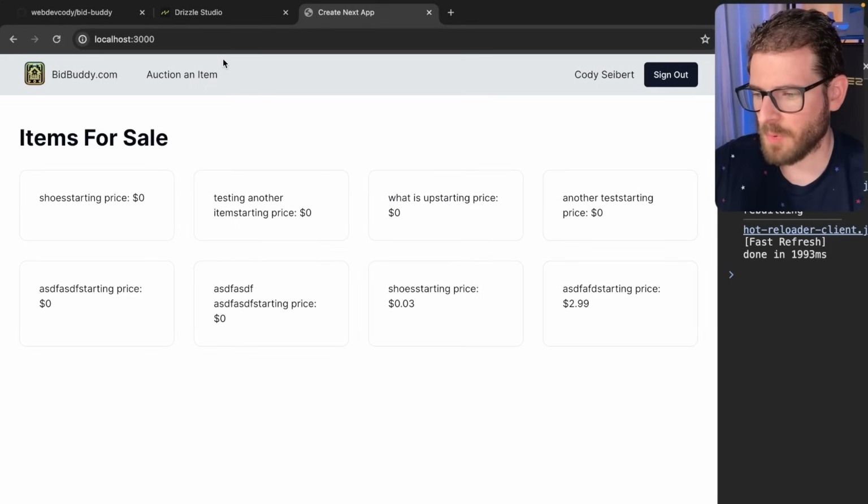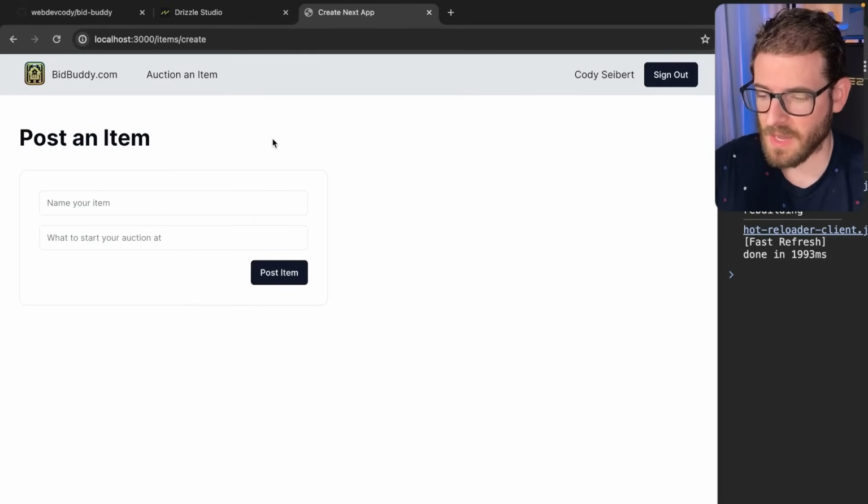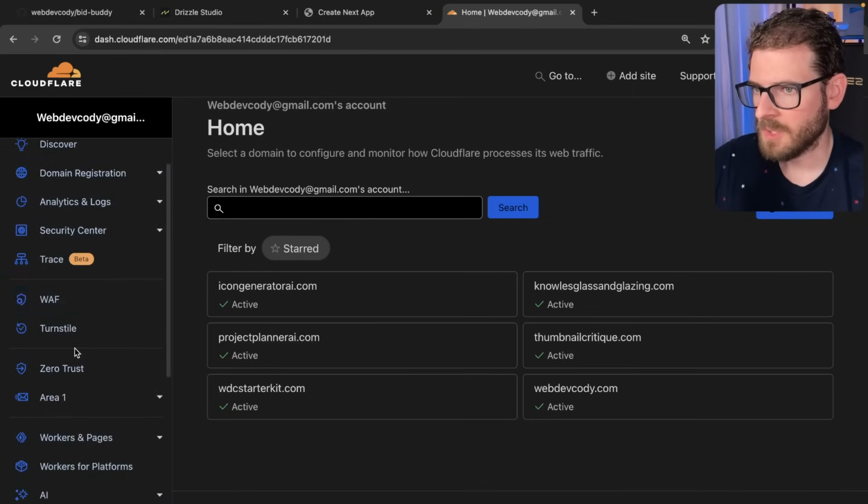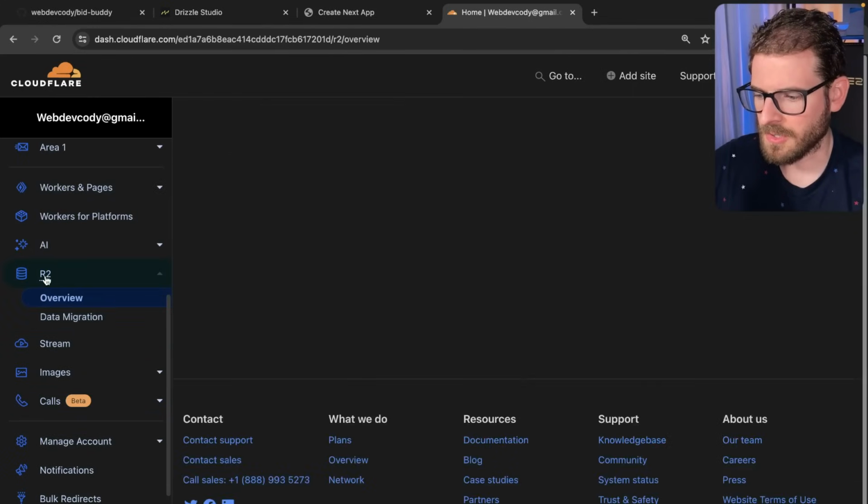So I think it'd be really important to be able to allow users to upload images for the items they're trying to auction. So let's go ahead and do that. Now, where I like to host images is on R2. You can also use S3 if you want to. And once you've made an account, you can come down and go to R2 over here.